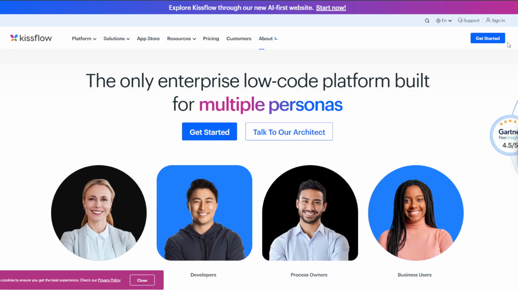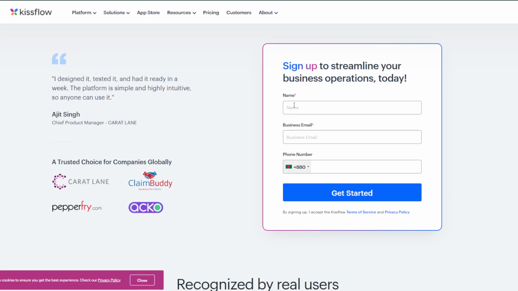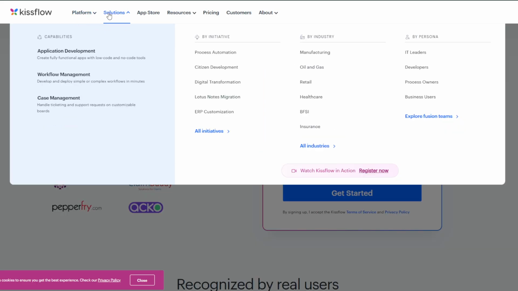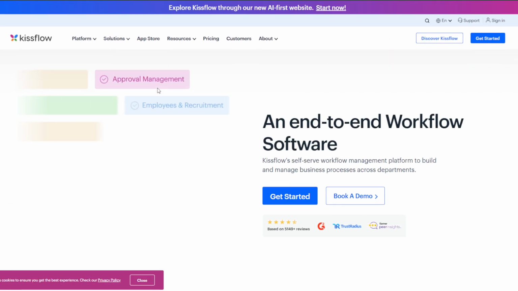From here you can find the get started button, so simply click on get started. You can add your name, your business email and your phone number. Then you can get the perfect overview. Here is the workflow management, where you can manage your workflow. So you can add some tasks.